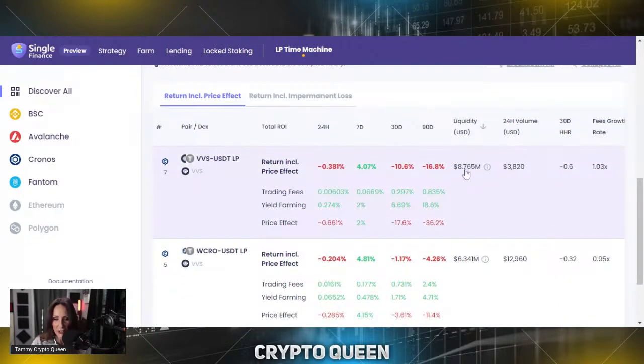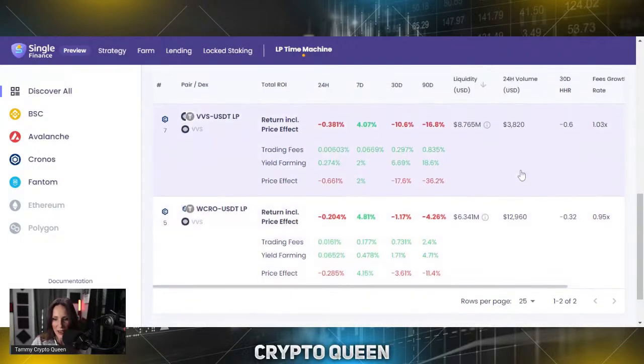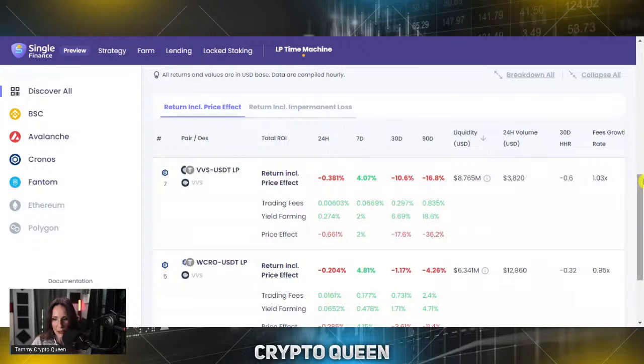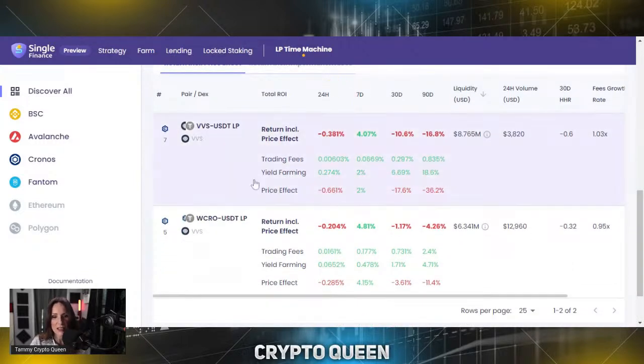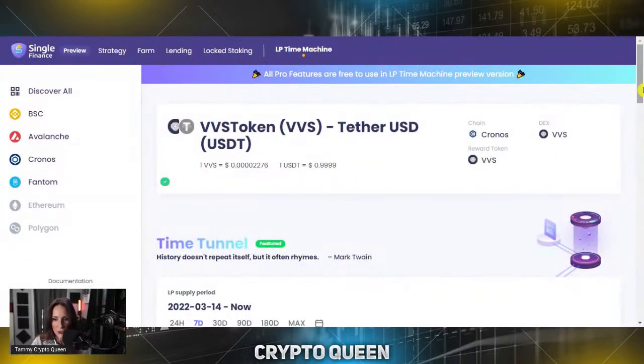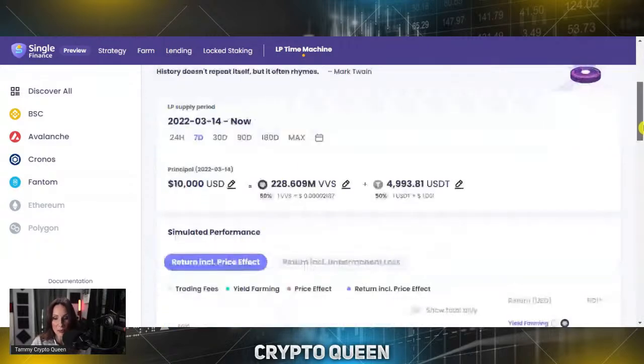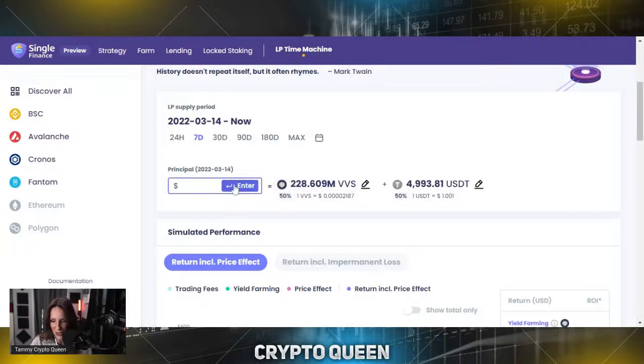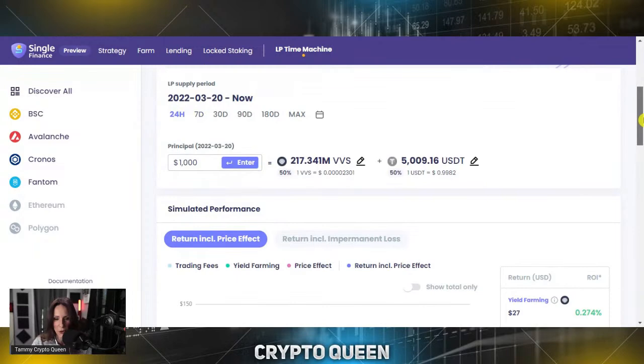If we come down here, we can see all of the different options that we have for the different values that we picked. And right now there's only two pairs. So let's say that I wanted to pick the VVS and the USDT. I would just tap on that, and that would bring me over into what the time machine is going to tell me is my potential for earning. So let's input some values here. Let's change this from 10,000 to 1,000. Let's just do 24 hours.